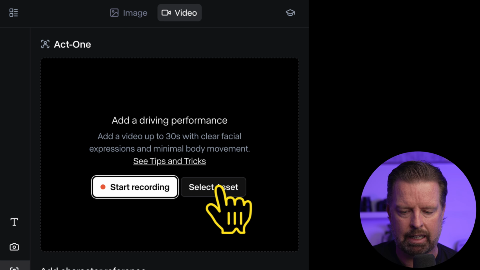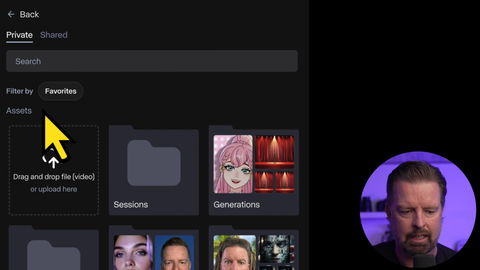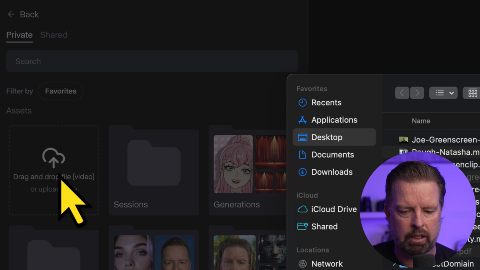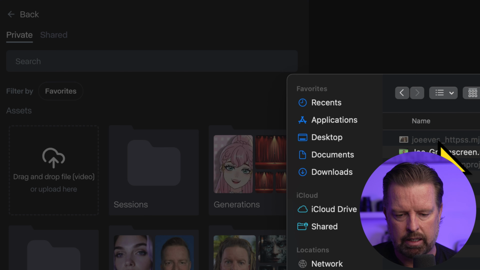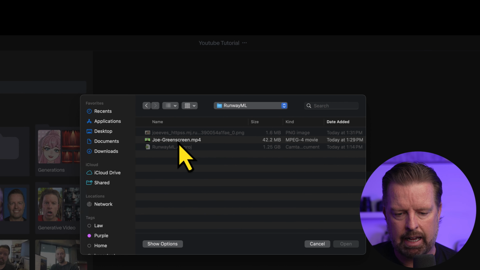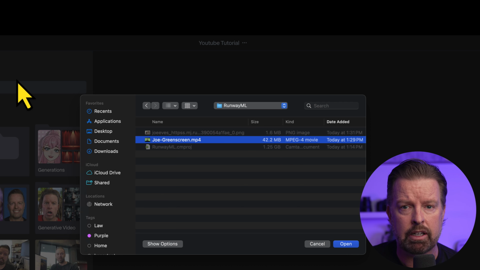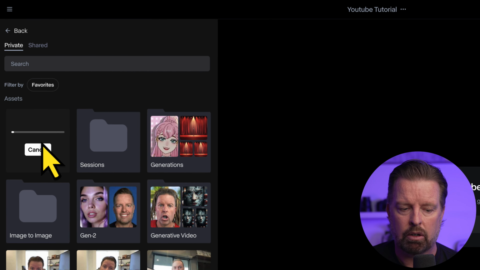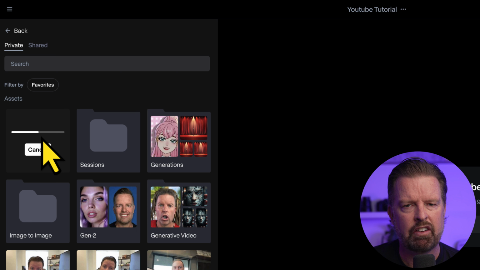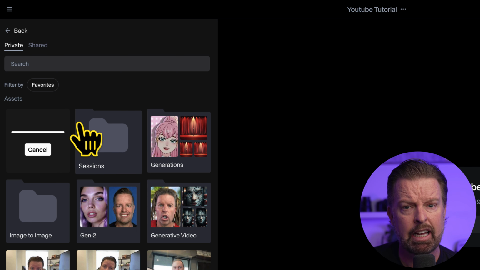I'm going to click select asset, and then upload the asset. I'm going to go into my file, and you'll see right here, I have Joe green screen MP4. It's 42 megabytes. Now remember, this can only be 30 seconds. It will get longer as this gets better, but right now that's all you can do. So I'm uploading a 15-second video, and you can be surprised at how much you can fit in 15 seconds.